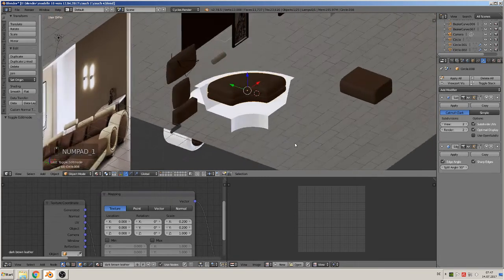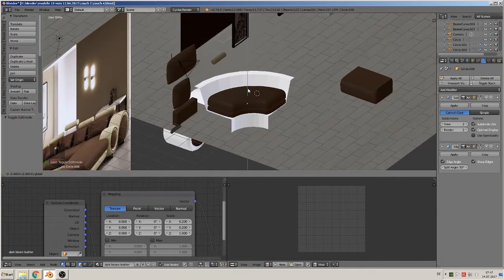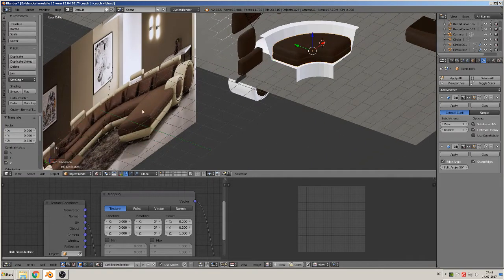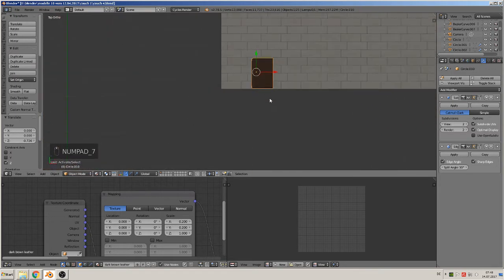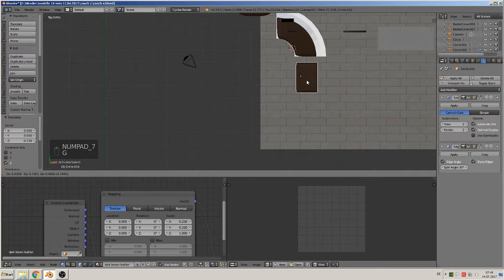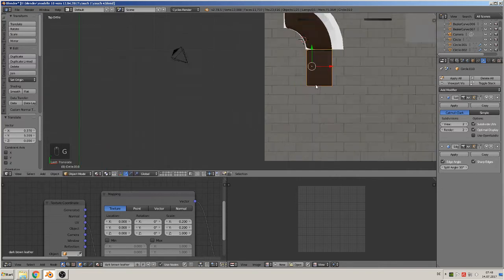Good. We bring it a little down and we start now to make the couch into one. So here comes two of this one. So we go to top view and grab it and bring it here into position.